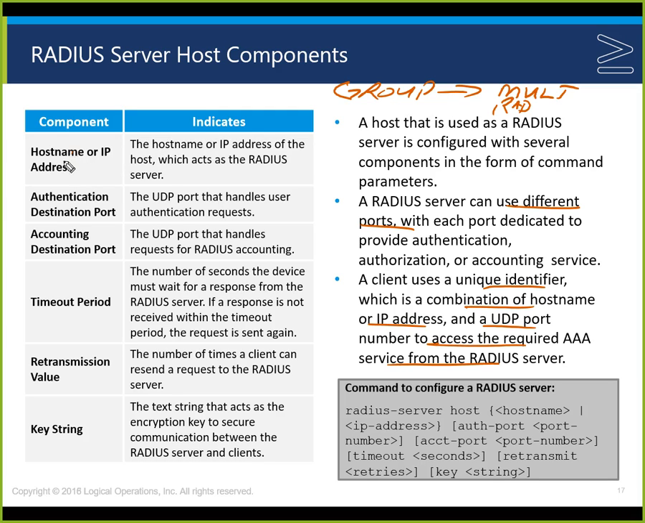But the components: host name and IP address, which acts as the Radius server; authentication destination port, the UDP port that handles the request; the accounting destination port, and we can have different ports for each of these that handles the accounting portion; the timeout period, the number of seconds the device waits for a response from the Radius server, and you saw in my demo that it had to wait a little bit, and after the initial one, it gets a little bit better. One of the things that happens is we've still got to do the ARP to find the MAC address in order to send it there.